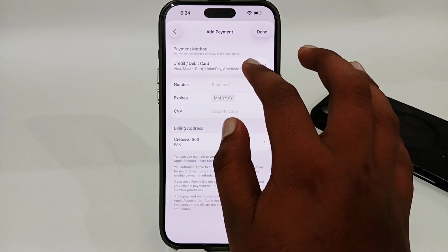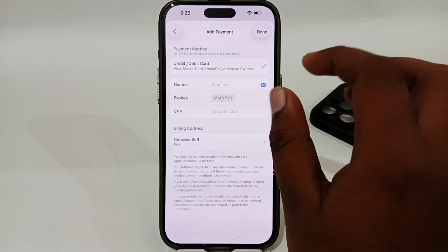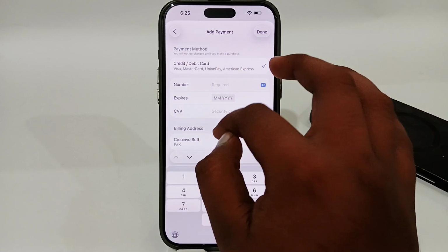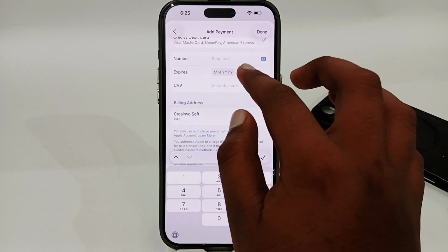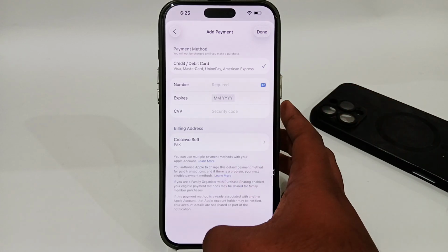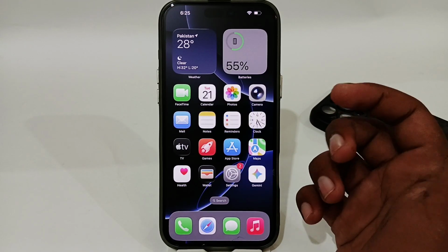You just have to select your credit or debit card, or you can use this camera option to scan your credit card or debit card, or you can enter your number or information manually. Just enter your number, then expiry, and then CVV, and after that just tap on the Done option in the top right corner, and your credit card will be added to your Apple ID or your Apple Wallet.